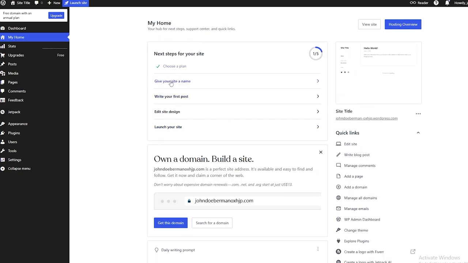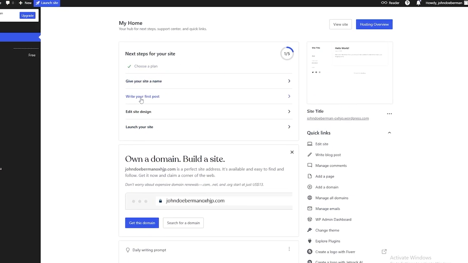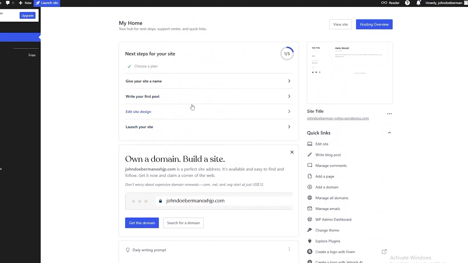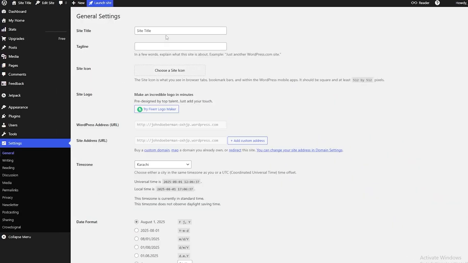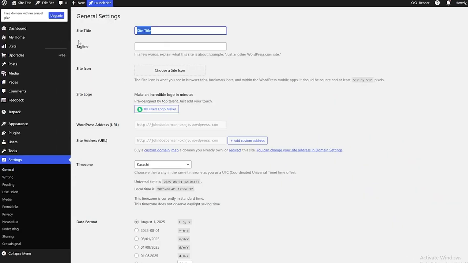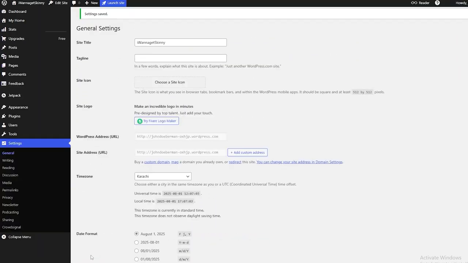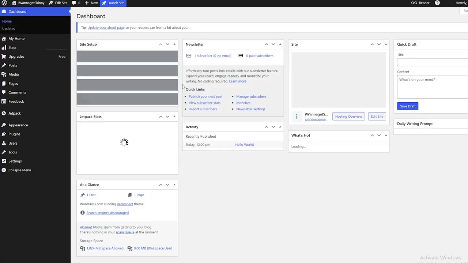And here is a simple checklist that we need to complete. So we've got, give your site a name, write your first post, and edit this site. And then down below, we've got launch your site. So we can go ahead and fill this out as well. I'll go ahead and actually give your site a name. I want to click on that. It's going to take us to the settings, the general settings. And here we can just name the site. So go with that, and then scroll down and simply hit the save button, save changes. There we go. So now we can go back to the dashboard.